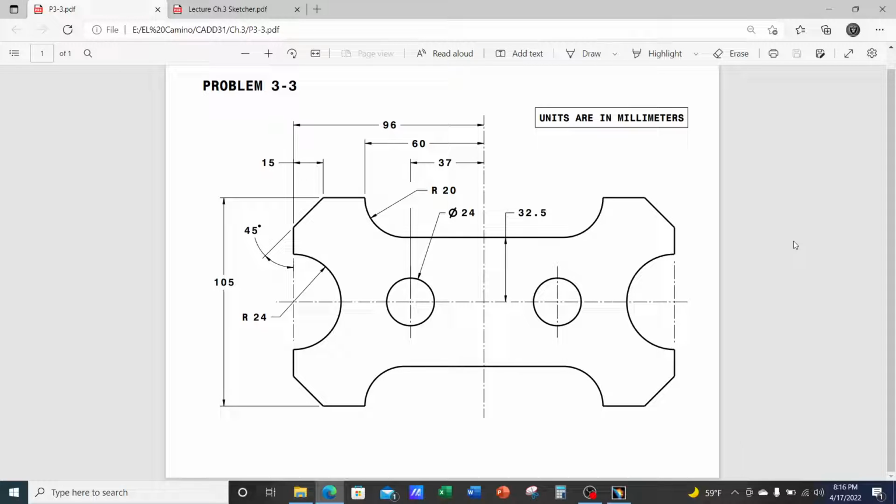Welcome back, class. Today we're going to work on problem 3-3. It's a very simple part. It looks complicated, but we're actually only going to draw 1/4 of it and then use mirror to create the rest of it. So we're going to focus on the upper left corner. We're going to draw this profile, and then we're going to mirror the other 3 portions.